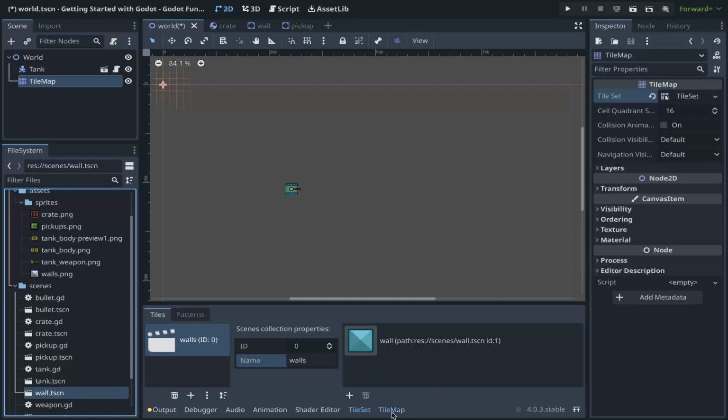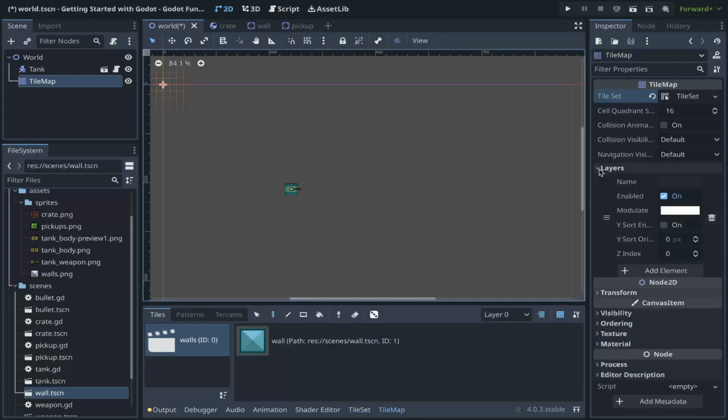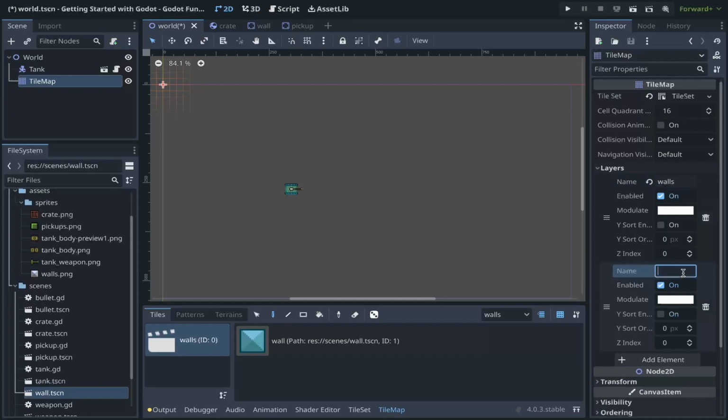And under our tile map, on the right side, we'll add a new layer. We'll call this first layer walls. We'll create a second layer. It will be for our crates that we can call destructibles.